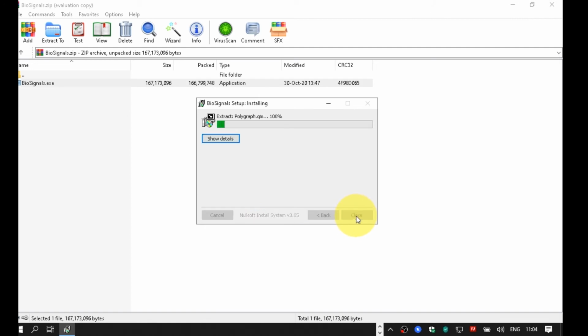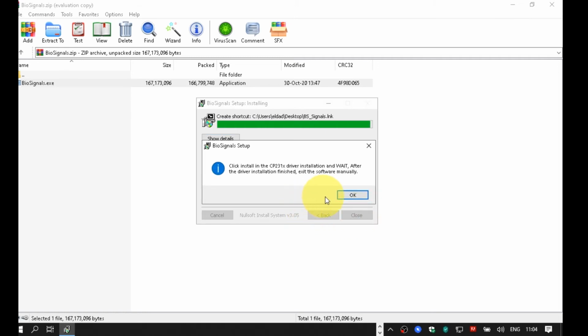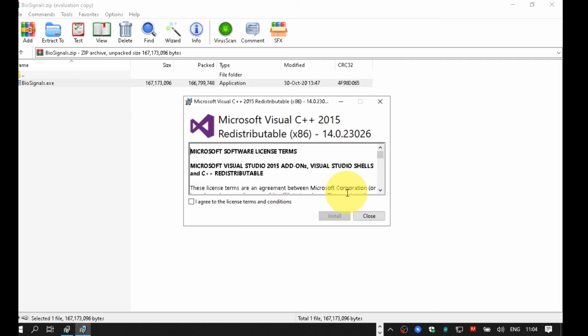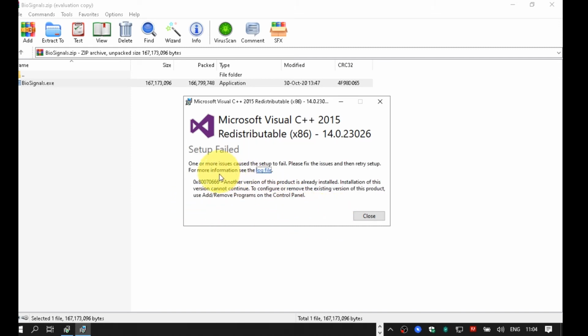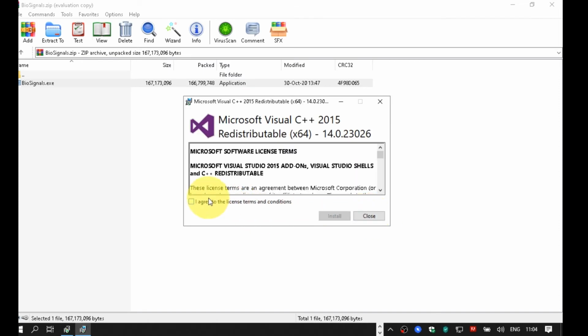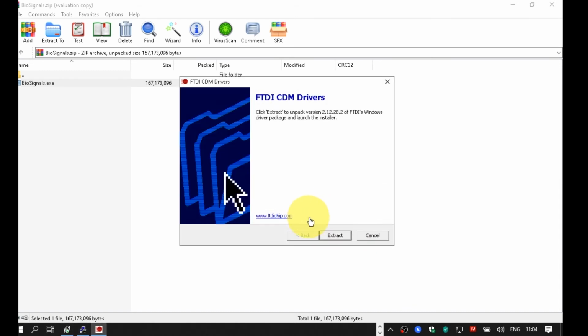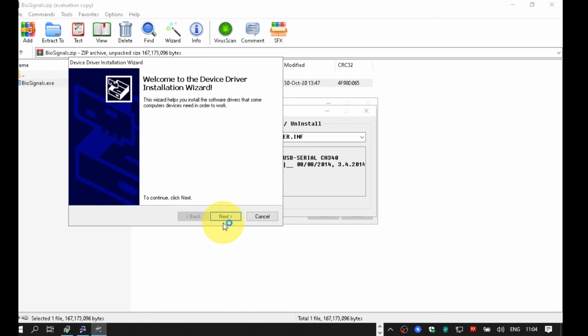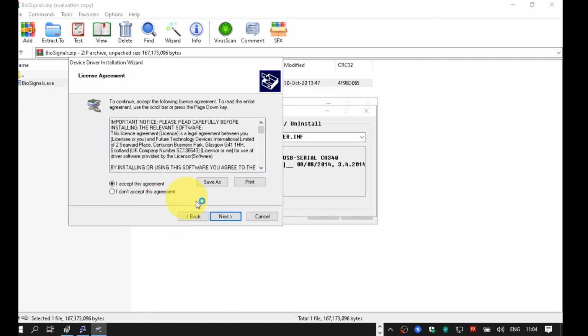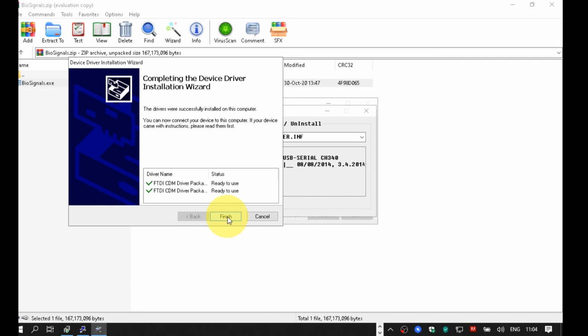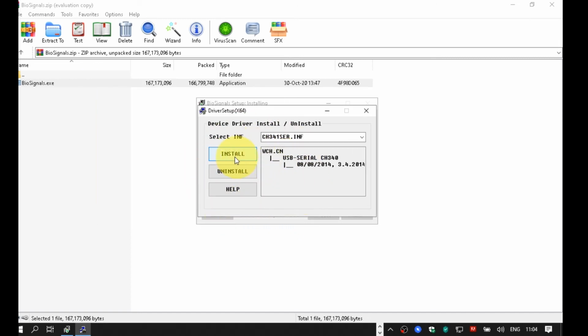I will click on install, and then I will click OK to this message, and then I will click on agree, install, and if it's already installed, close. Agree again, install, and if it's already installed, close. Now extract and next. I accept, next, and finish. This one I will click install. It's okay because I already have it, and then I will close it.